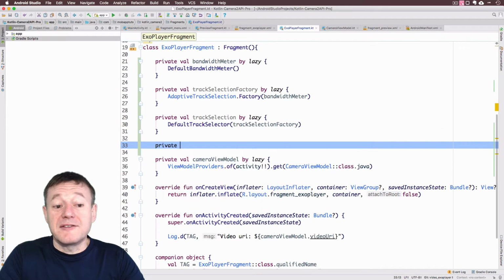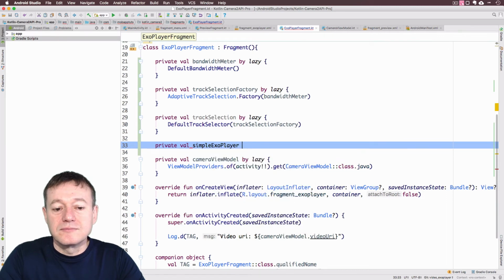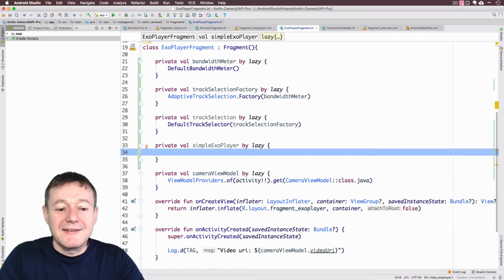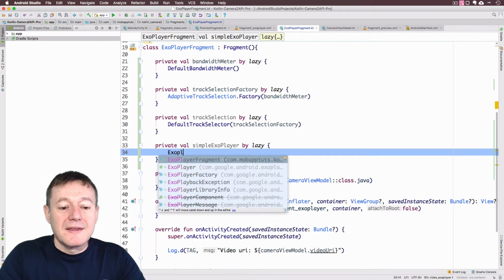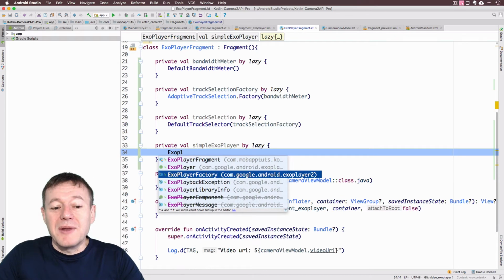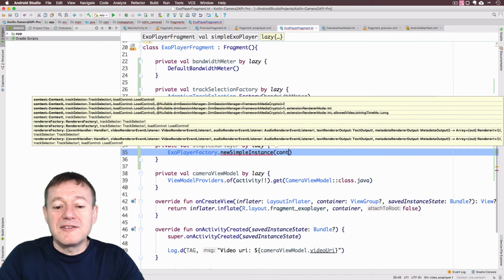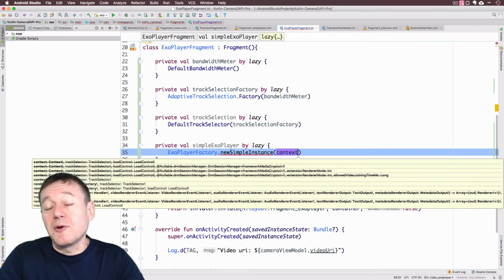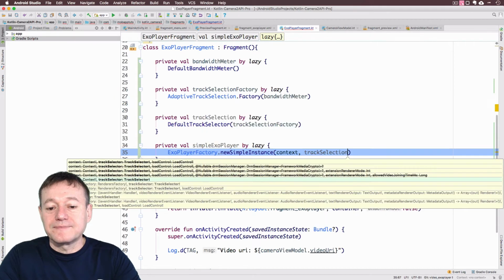And finally we're actually going to create an instance of the SimpleExoPlayer. And again, this is going to be another one created using the Kotlin lazy delegate. Okay, so we're going to need to call ExoPlayer. So scroll on down here, we're going to select the ExoPlayer factory. And it's going to be a new simple instance. We're going to pass in the context of the calling activity here, and then it's a matter of passing in our track selection.